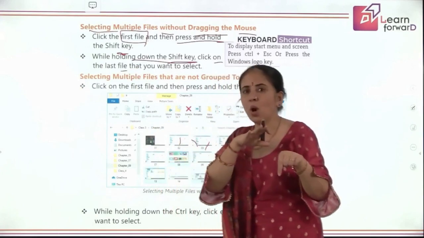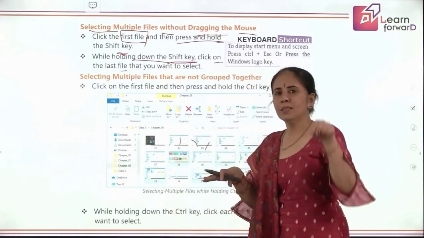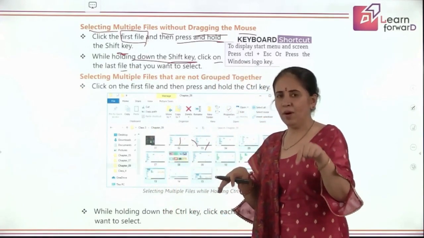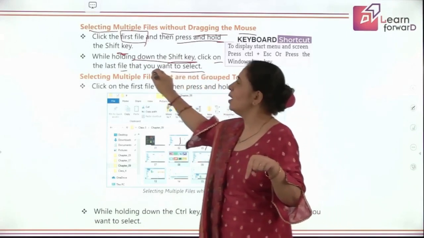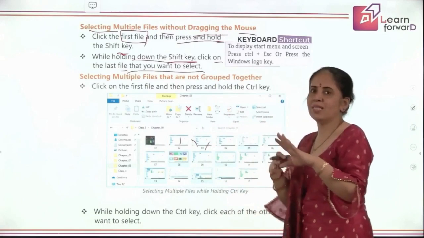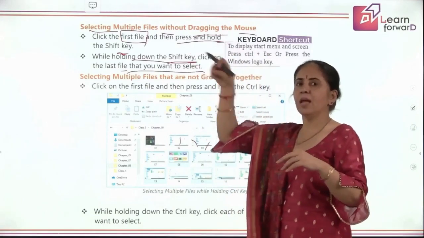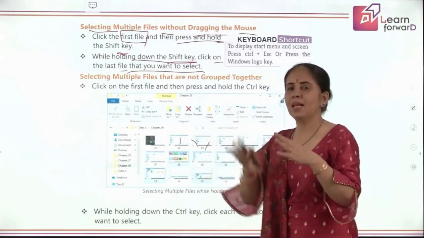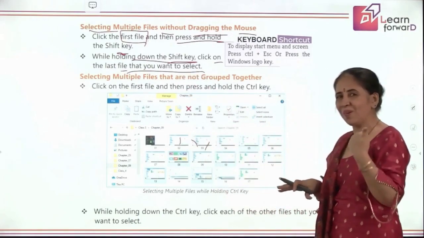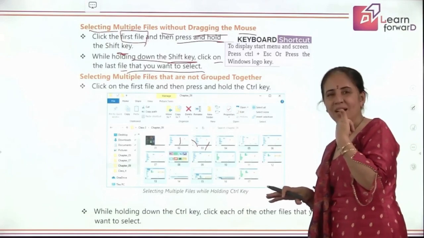So here you are not dragging the mouse, remember, just click on the shift key once you have selected the first file, and then you reach the last file which has to be selected. So from the starting till that particular location, all the files will be selected in one go, right? Quite interesting feature, isn't it?